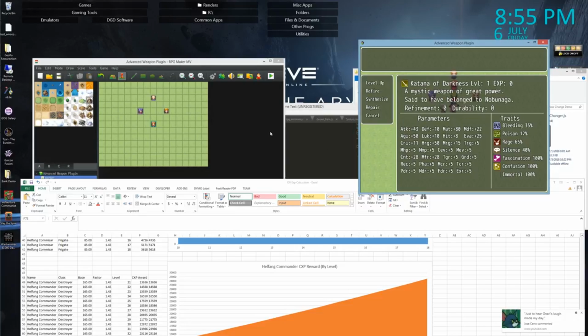I will see you tomorrow sometime, where we will see about putting in the note tags, getting weapons to actually gain experience from battle, and then building the code for the level up feature functionality.